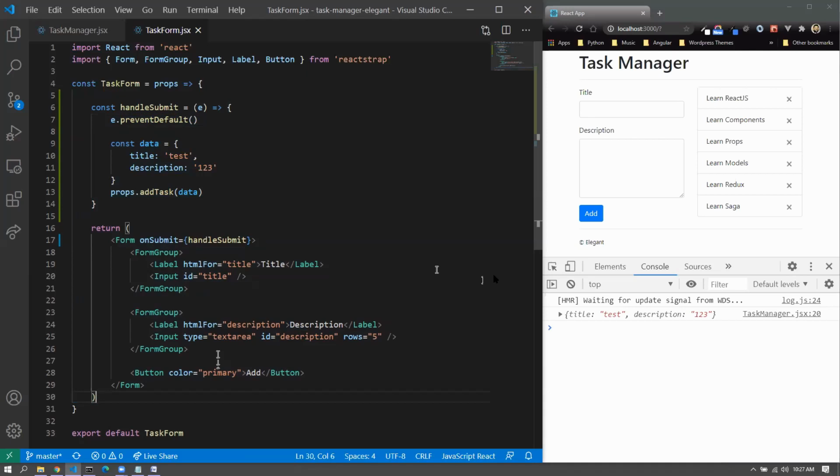All right. Very good. Okay. Good. So now what we need is we need the data from the inputs.